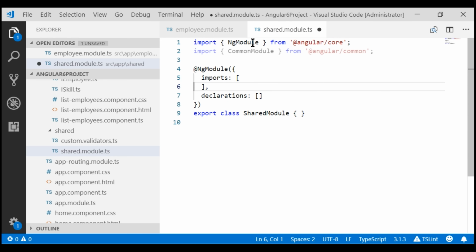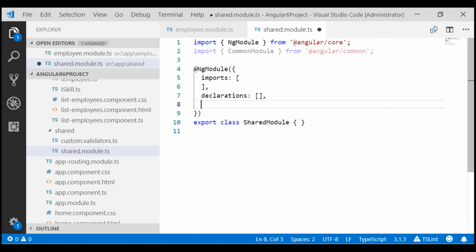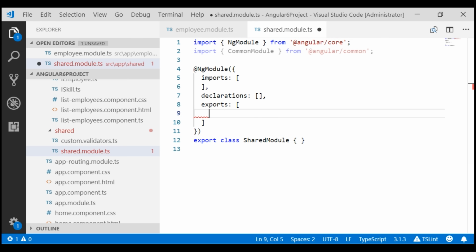But our employee feature module, which is going to import this shared module, needs the common module directives like ngIf, ngFor. So let's re-export this common module from the shared module. For that, let's include the exports array and export the common module. Notice we don't have the common module in the imports array. We only have it in the exports array. So this brings us to another important conclusion: we can export an Angular module without first importing it, like this common module.